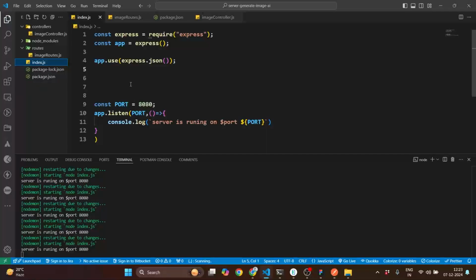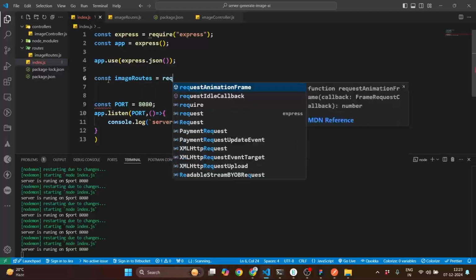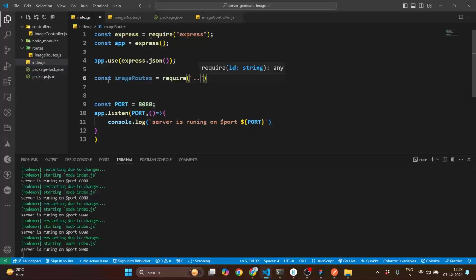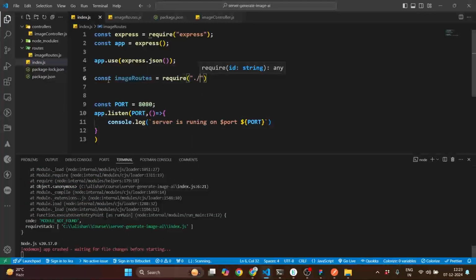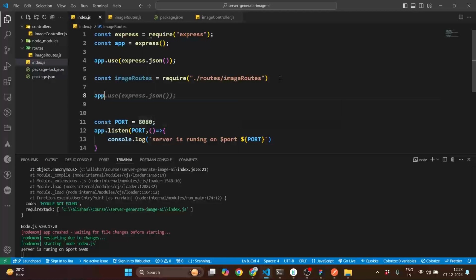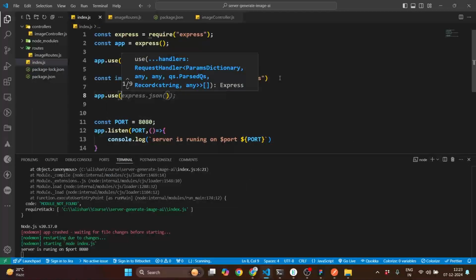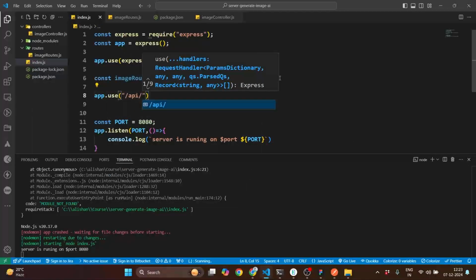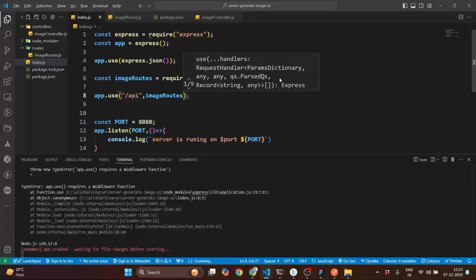Okay, we have created this so far, and after this, let's go back to the index.js. Here, to create the API, first of all, we have to import the image routes. So we're going to write const imageRoutes = require, again, and we're going to require this imageRoutes from routes/imageRoutes. After this, you're going to write app.use, okay, and /api, and we're going to pass the endpoint, the route name, imageRoutes.